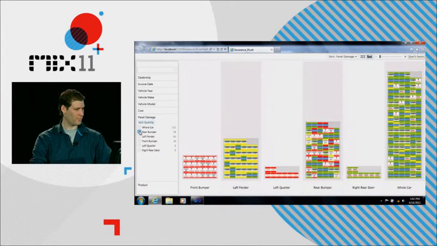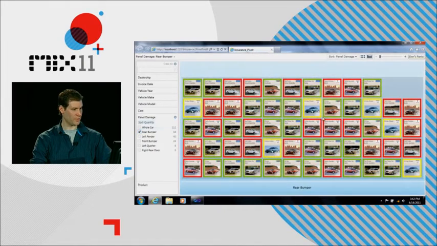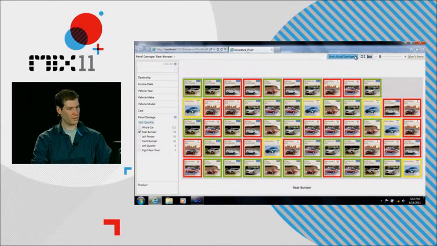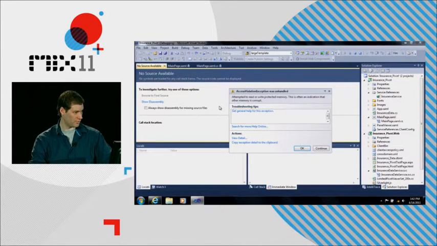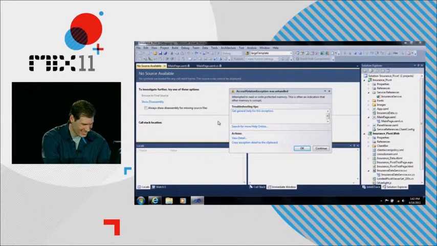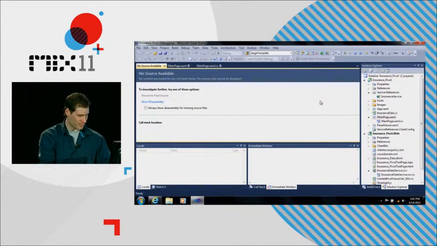And if you want to focus this down, we can just focus on only the panel damage to the rear bumper, and we can see the distribution of costs. Apparently we can't see the distribution of costs. So, where's the kill button? Here we go.